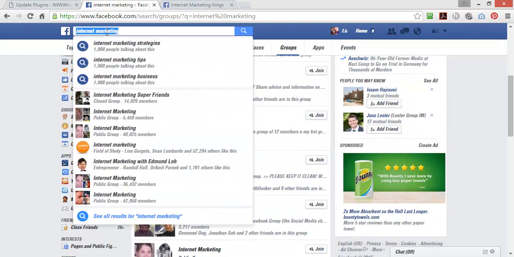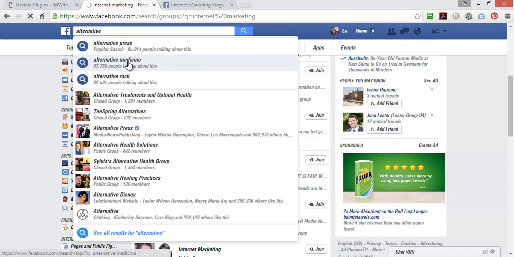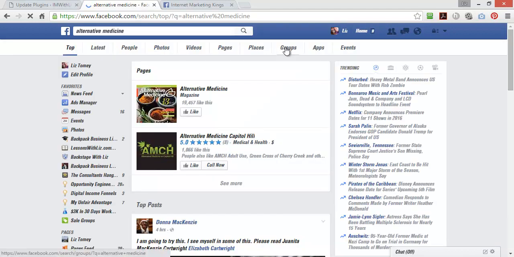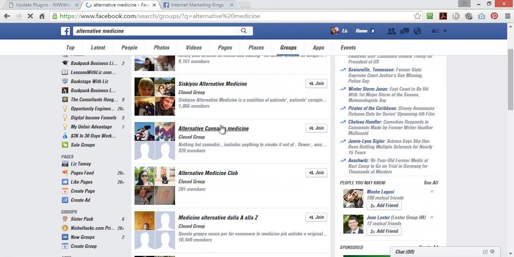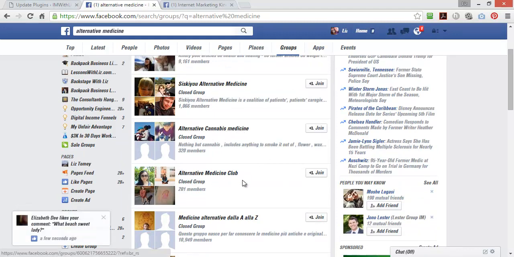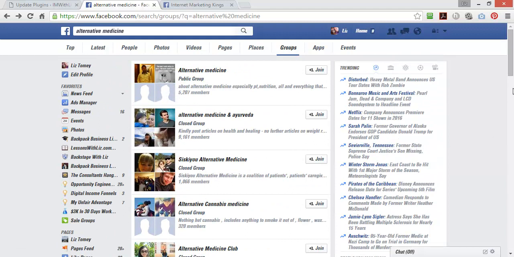So let's do alternative medicine. And go into the groups. Public group about alternative medicine, and something, alternative medicine, alternative cannabis medicine, alternative medicine club. Oh crap, sorry guys. Looks like there's all kinds of different things. There's probably groups on here for all kinds of different niches. And if you don't find that there is a group for your niche, that's a great way for you to get started. Create a group for people in your niche, okay?